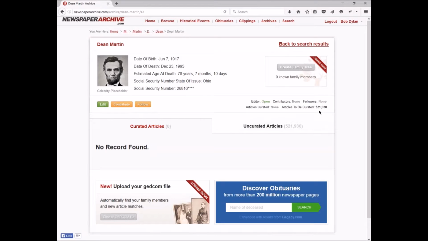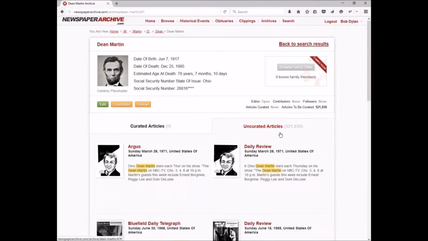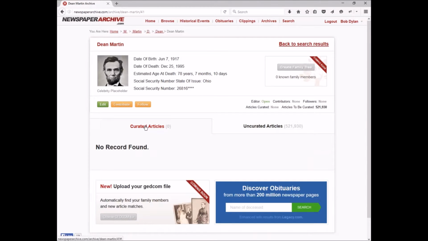I see here there are 521,930 results, which are articles in the newspaper database to curate for this Dean Martin, and those are potential articles, and you can see them here under uncurated articles. Those are potential articles, so once I confirm they're a good article for this Dean Martin or clip them for this archive and tag them with this archive, they will appear in the curated article section, which is currently empty.